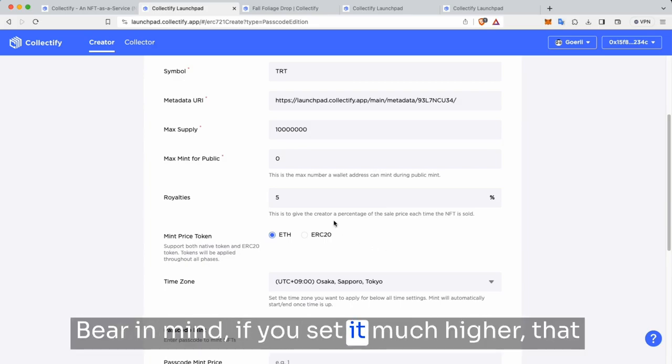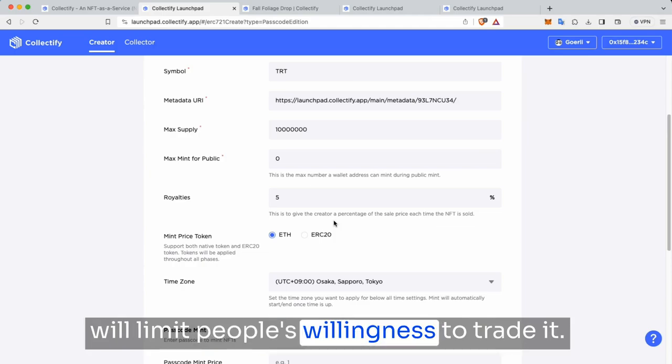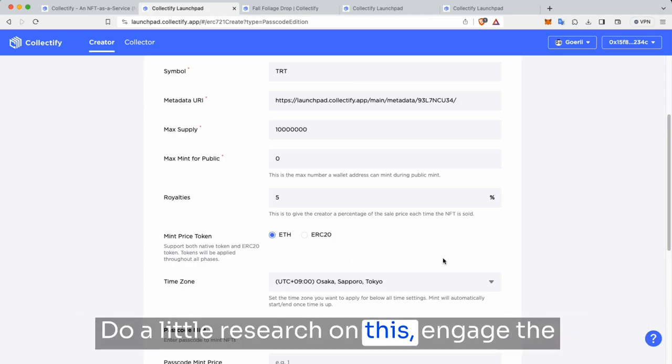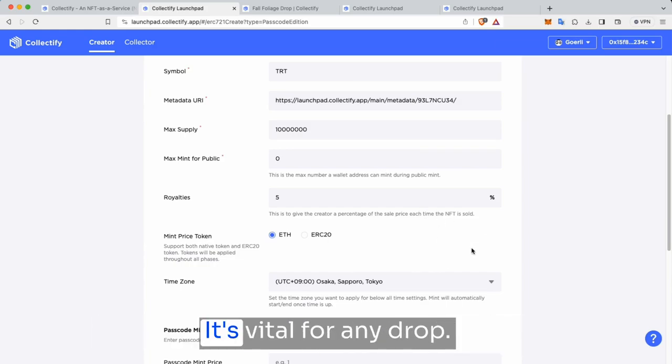Bear in mind, if you set it much higher, that will limit people's willingness to trade it and might skew people's perceptions of the product. Do a little research on this, gauge the temperature, and know your audience. It's vital for any drop.